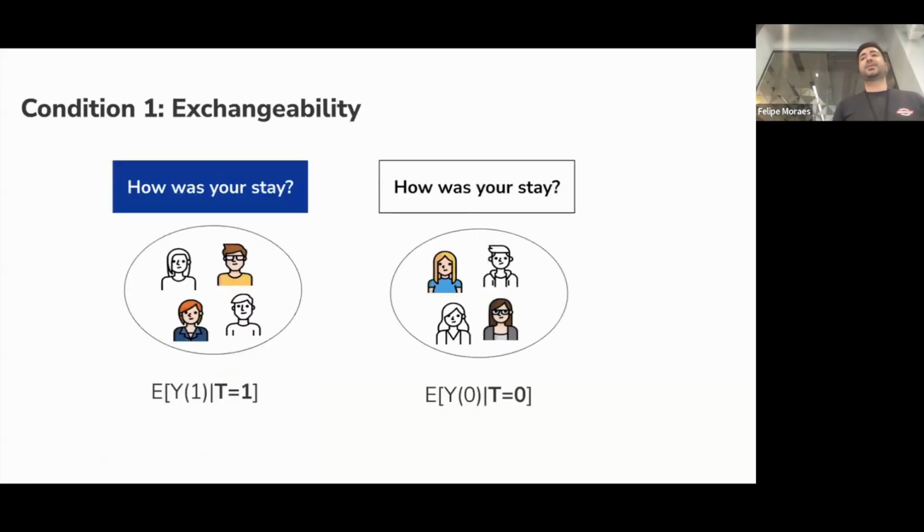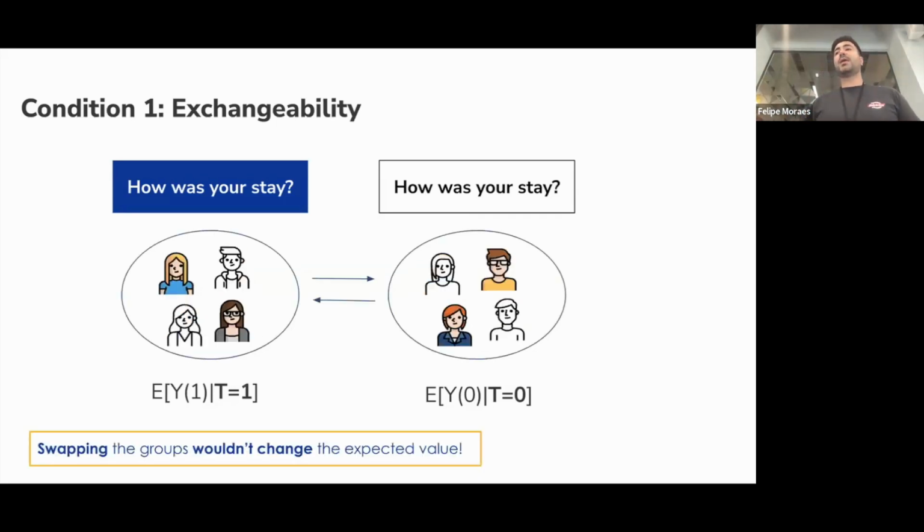First one we call exchangeability. If you see two versions of this, the blue and the white, if I swap these two groups, I should not expect a different value. So let's say I'm going to randomize an experiment here, and for this room we give some treatment, and for the next room, for the other tutorial, we give another treatment. If I decide to give a treatment to this group or the other group, the results should still be the same.